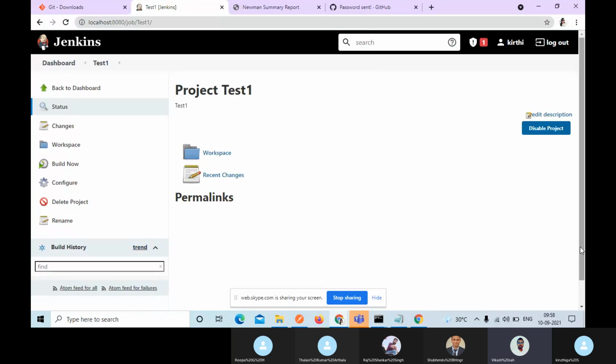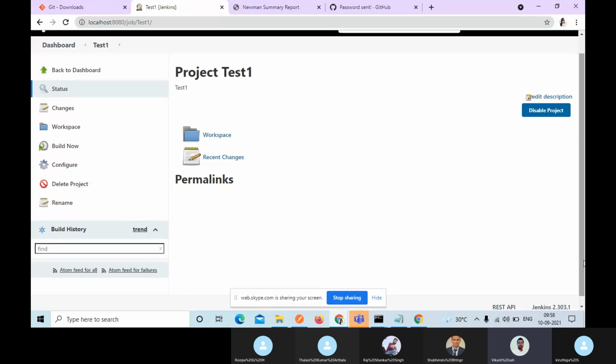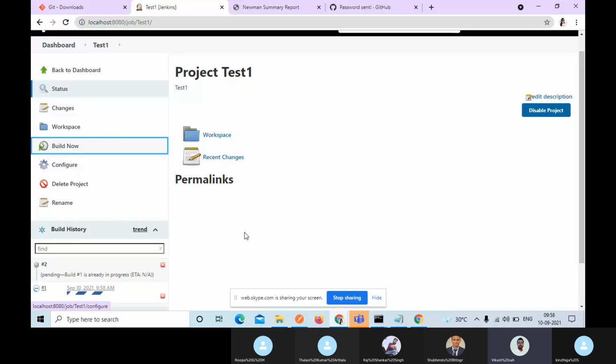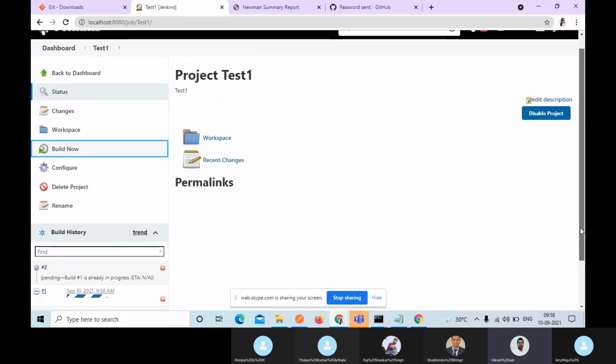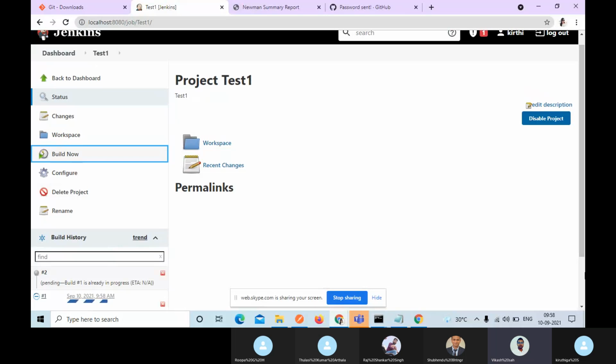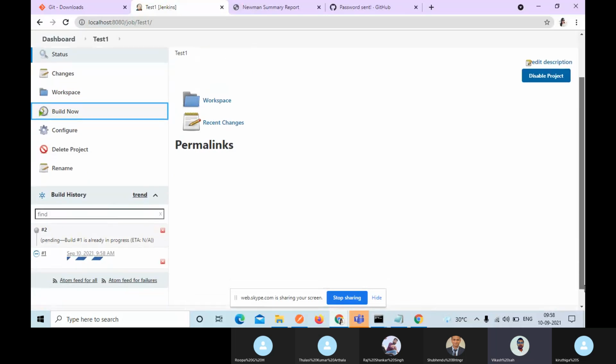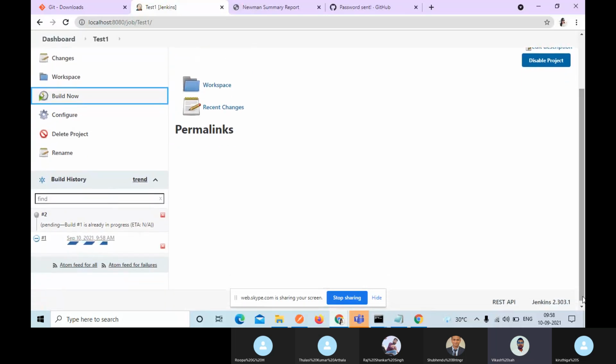Okay, it gets saved. Now your configuration is done. Now here you can see the build now option. If you click on build now, you can see your execution started, right? It will take some time. Now you can see it here. Your execution is started.